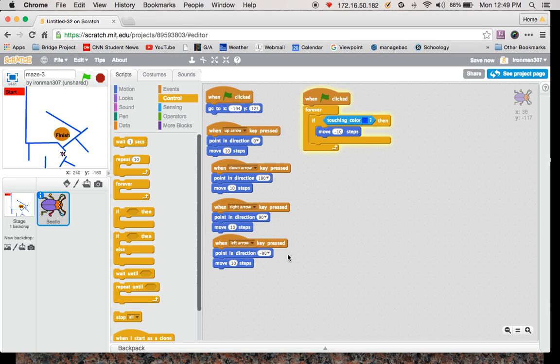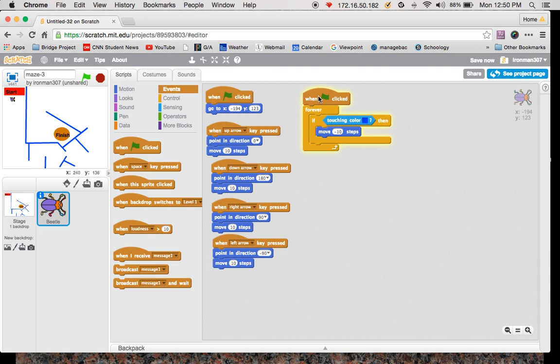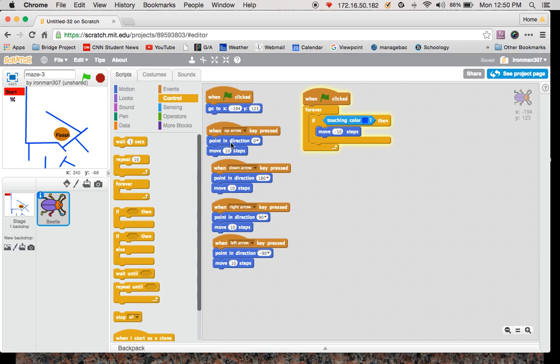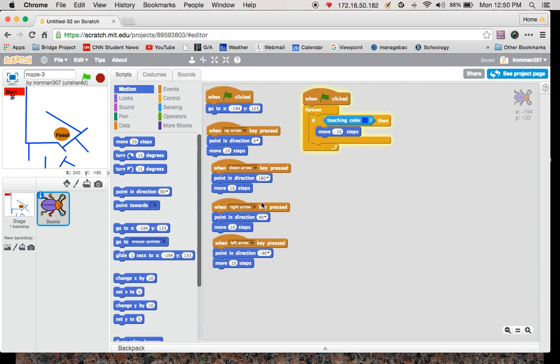So here are the codes. Remember, when flag is clicked, all these brown ones are in events, more events. These yellow orangish ones are under control, and these blue ones are under motion. The last one right here, touching color, that's under sensing.